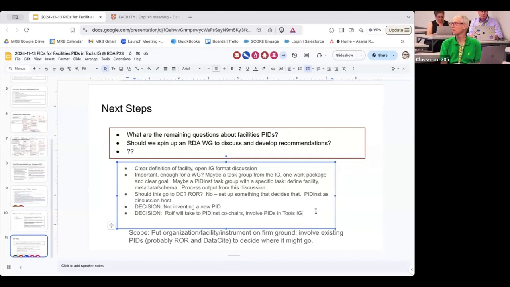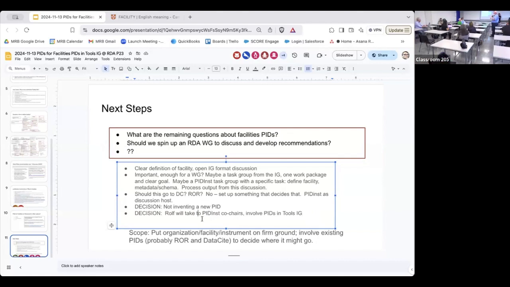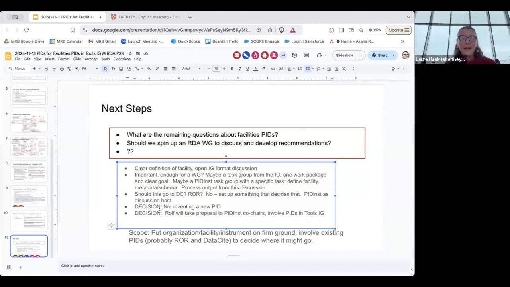As I said, at the moment I cannot make a commitment on behalf of PID-INST because I would need to discuss with my co-chairs. But of course, I can take it as an action to discuss it with my co-chairs. Okay, I'll change it to action. Action. There we go. Awesome. Anything else that we should make clear as Rolf takes this forward?